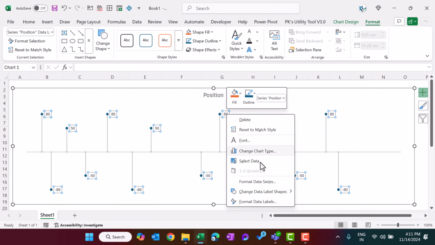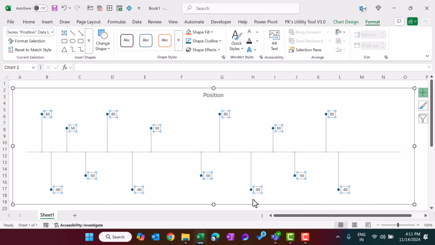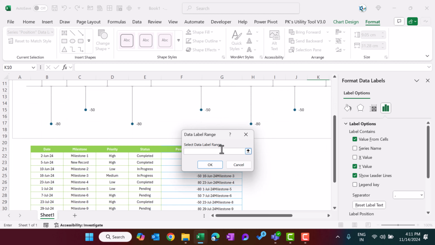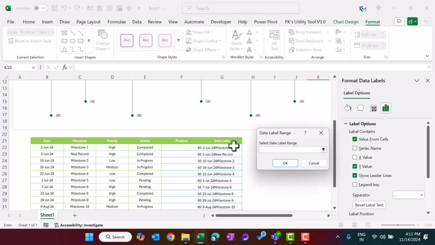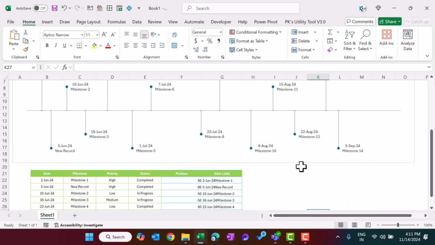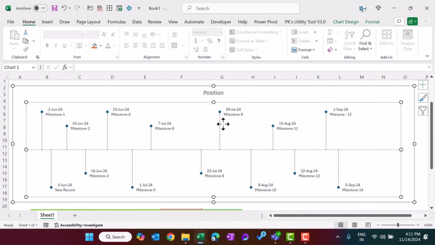Just right click on the data label, go to the format data label and value from cells, and we will select the data label, this column, the whole column. Click on OK, uncheck the by value and show leader lines. Now here we can see the data labels are appearing properly. So this timeline chart is ready.